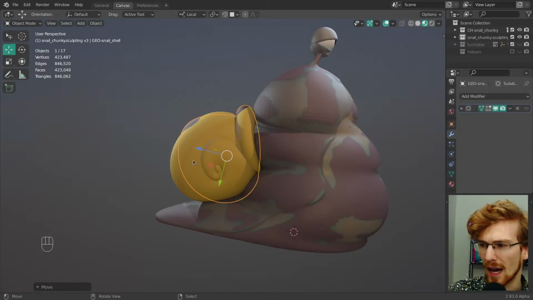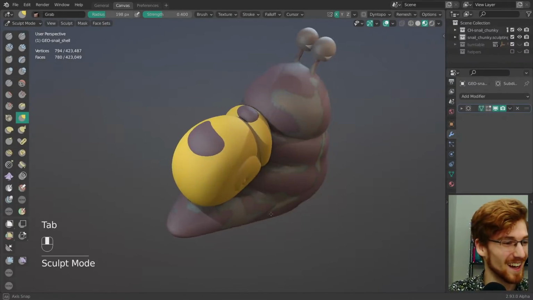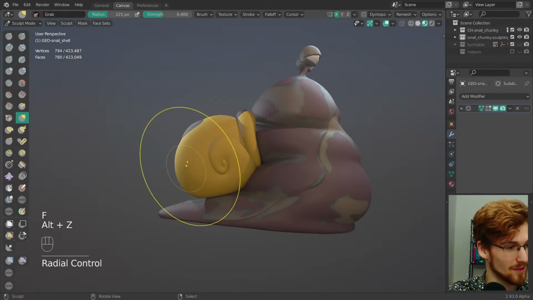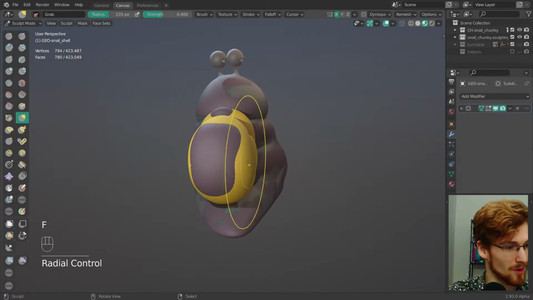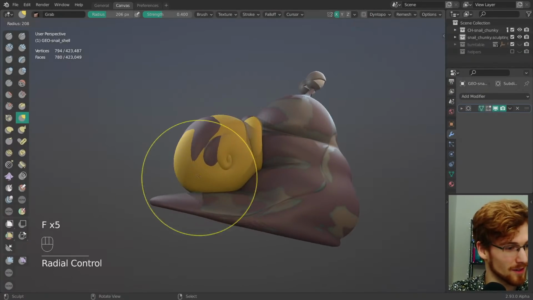So I'm not going to be the only one making props, but there's a lot of props, so I'm going to make a lot of props. So let's grab all of this and start to morph it into the same shape as the other shell.